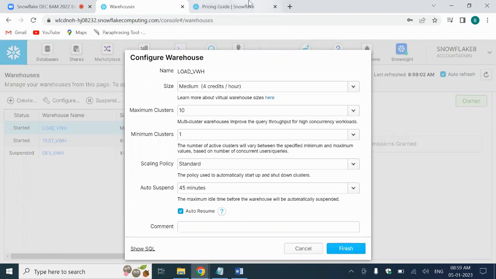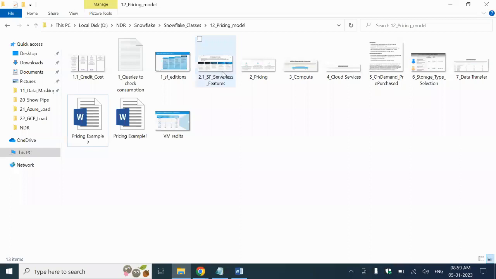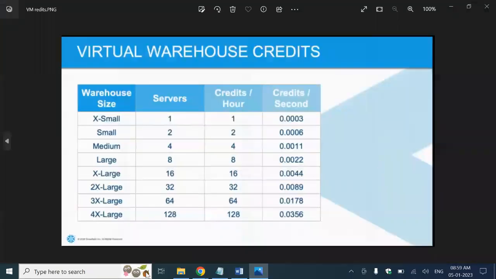Dinesh, on the same screen, does Snowflake provide information on what this sizing means? You are talking about this size? Right. This size is nothing but one server. It is allocated to one server. Let me show you something here. I've given some information. See this one.